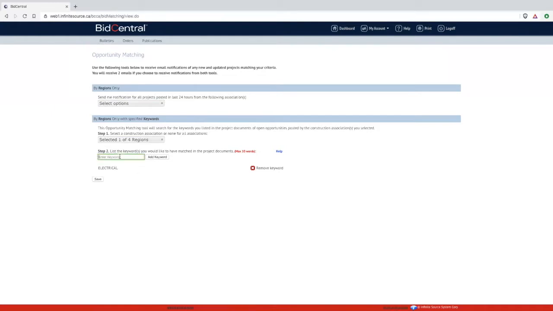Now, if the phrase that you're searching for has two words in it, you want to use quotation marks instead of just typing the phrase in there. So for example, if I wanted to find electrical lighting, I'd want to put it in quotations here, otherwise it will search electrical or lighting.